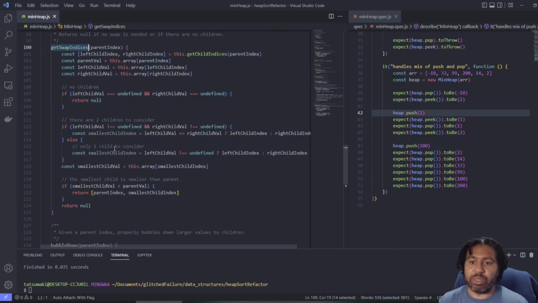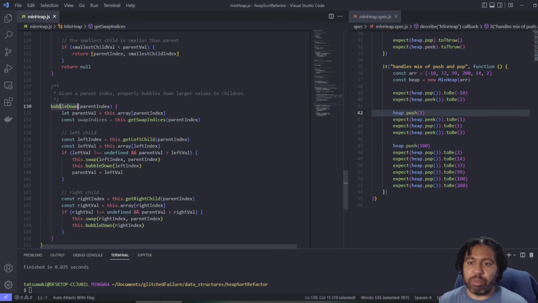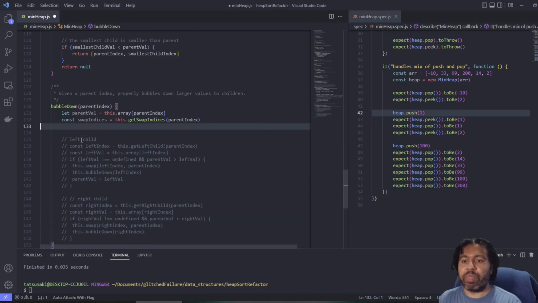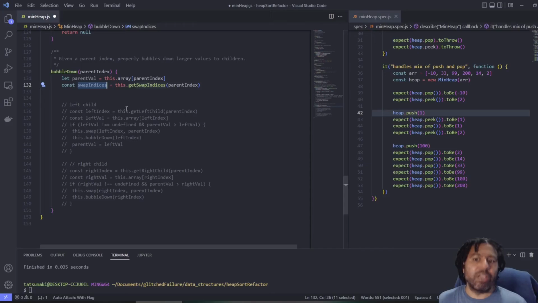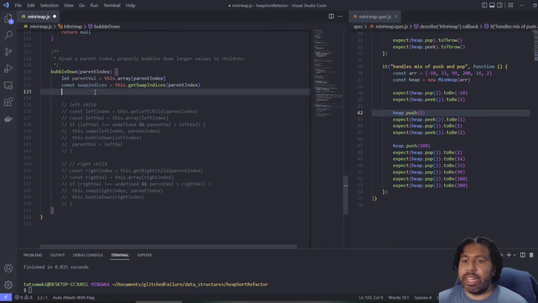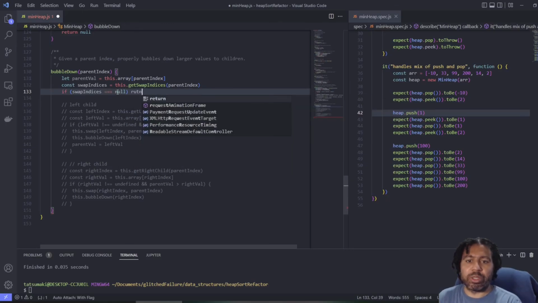And now that we have this, we can now determine in our bubble down if we are going to have any indices to swap at all. So for the most part, we can cut this out. I'm going to just comment that out for now. This is essentially our base case. If this is null, there are no more swaps to be done. We can just stop right then and there. So that's what I'll do here. I'm going to say if swap indices equals null, we can just return, our base case to stop.